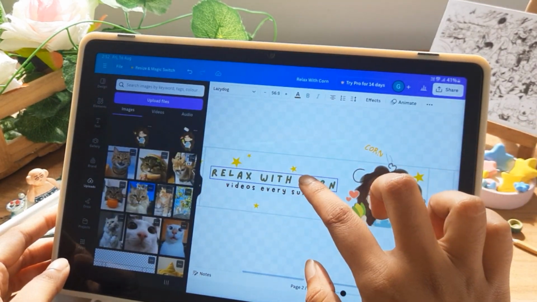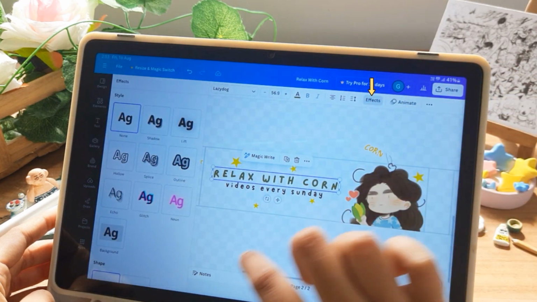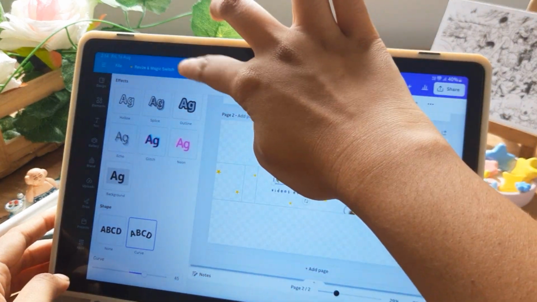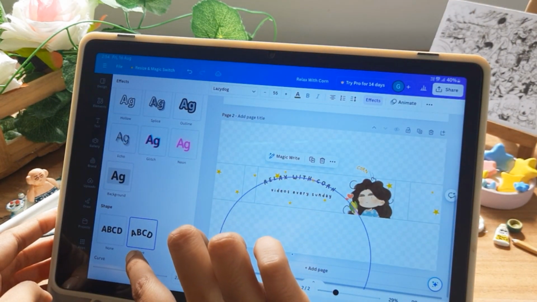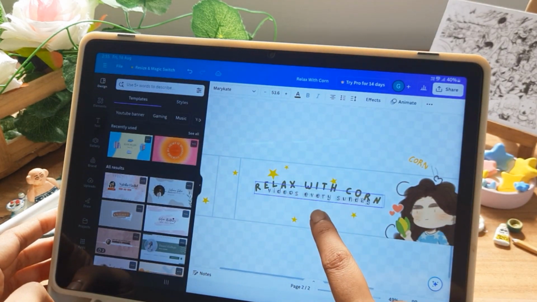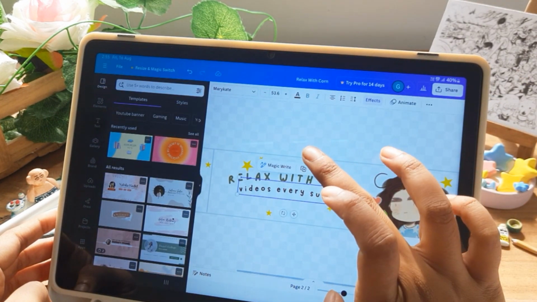I want to make this text look curvy this time. To do that, tap on the text, then on the effect, and here on the curve option. Adjust the effect to your liking, and I'm also going to curve the second text as well.